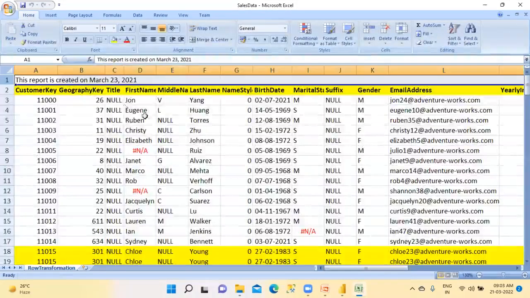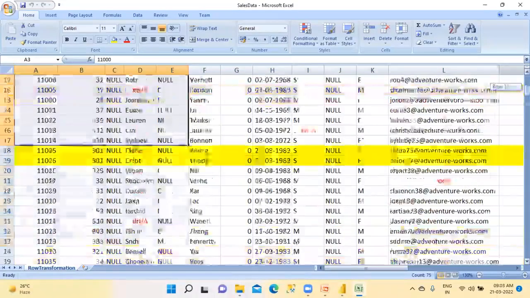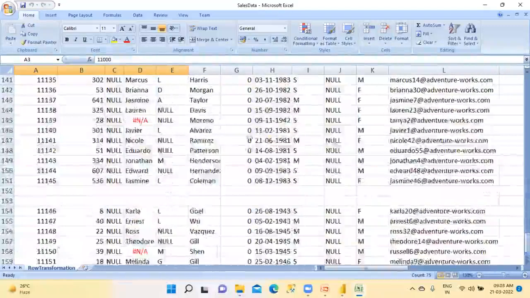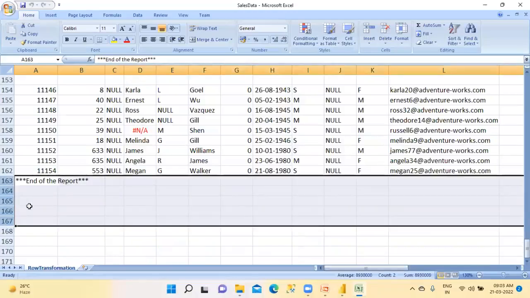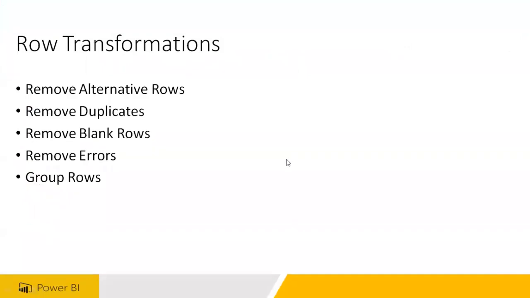This file is also having the same problems. We have to remove this line. Only this data is different. So every time they will give you new files. All the files will have blank data, this data, a lot of data like this. So every time taking file by file and doing all the operations is an irritating job.